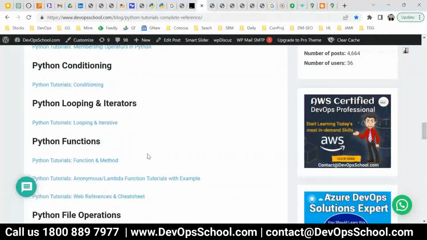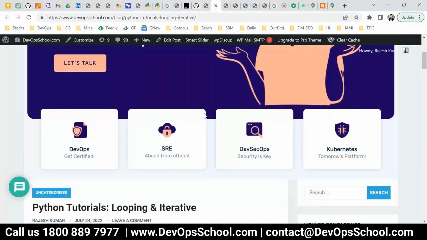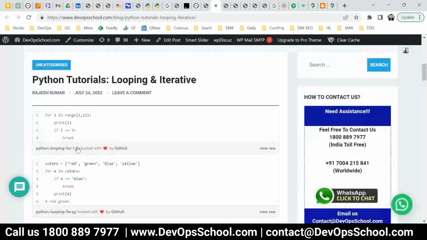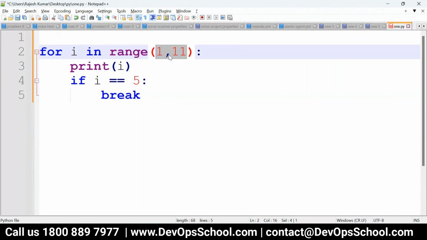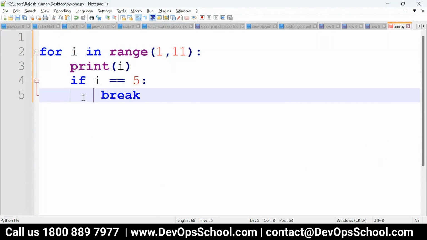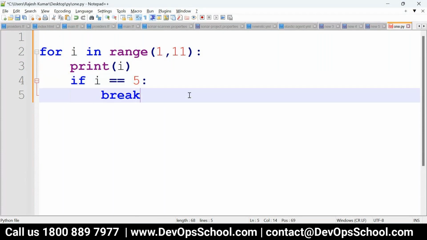Look at this, one of the examples; here you have multiple examples. Range has been given 1 comma 11, that means 1 to 10. Here i is equal to 1 the first time, then i is equal to 2, like that, and you're printing it. Here you are trying to break the loop: if i is equal to 5, if you reach the fifth element, then break it. So let me run this.